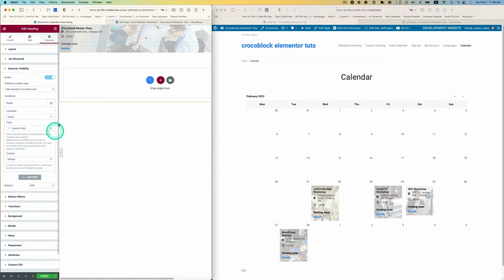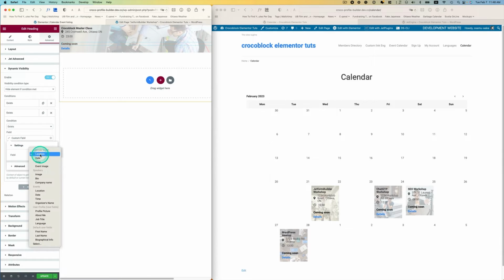Okay, so I'm going to just duplicate this. And then here, exist, the custom field, and the next one is time here. And the relation is and, so both. So if both location and time exist, we don't need to show coming soon, so it's going to be hidden. Hopefully the detail link is going to be showing. Go hit update.